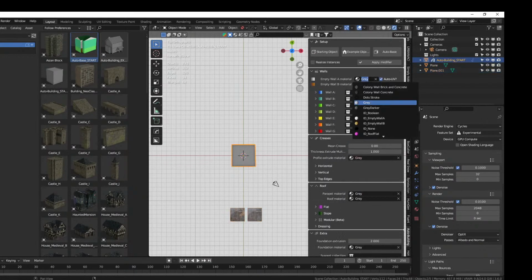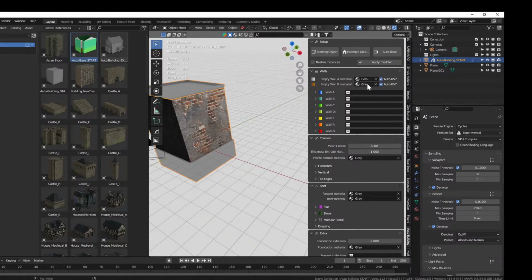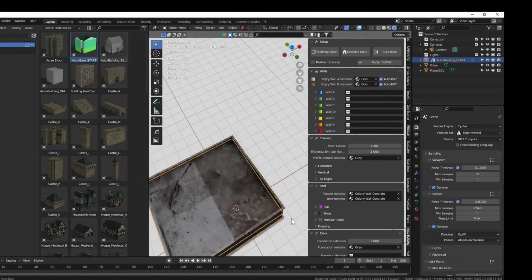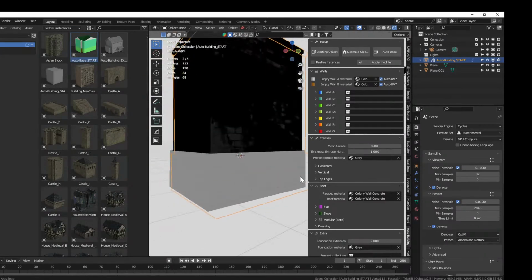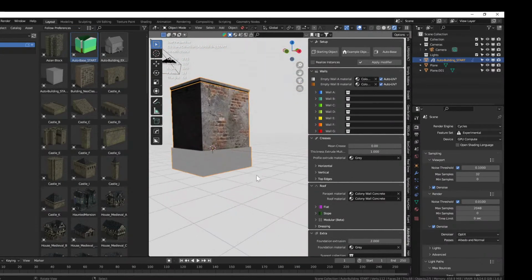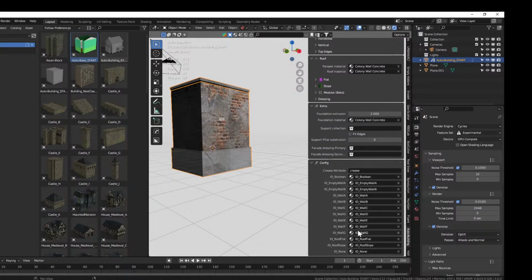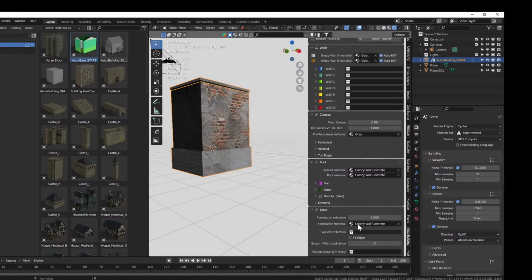Empty building, not gray, but brick and concrete. Cool. And concrete. Okay. And then our roof is going to be concrete. Yep. Roof material, concrete. Yeah, that doesn't line up right, but that's fine. It will. And our foundation material is going to be concrete. And everything else is good now. And none of those other things.